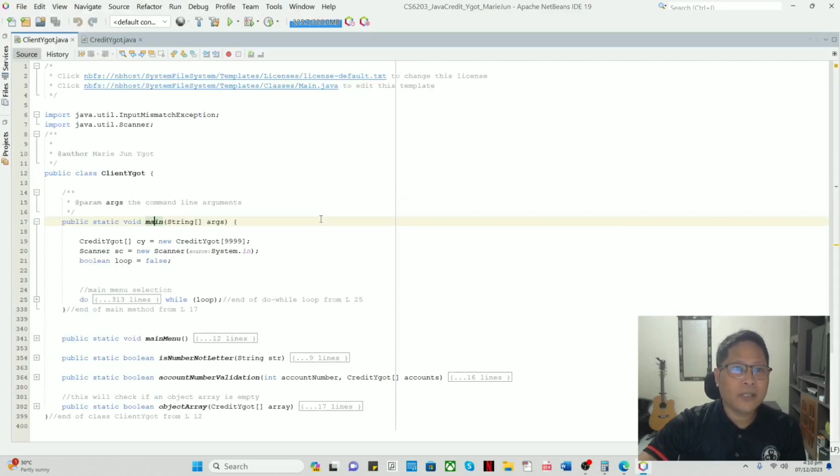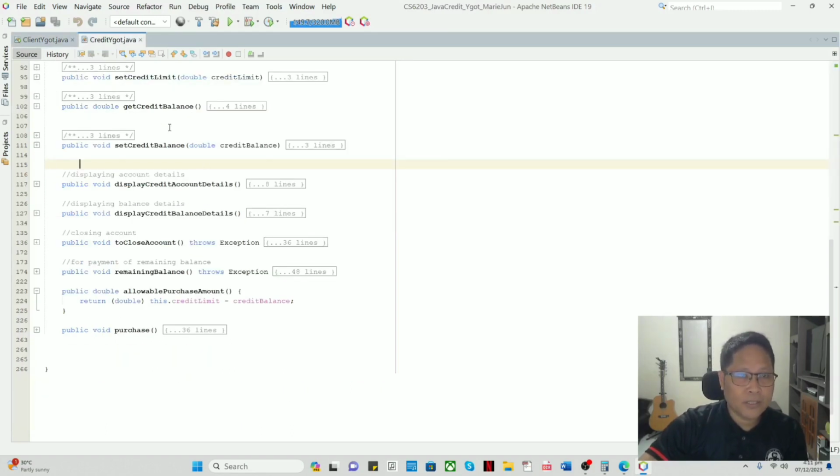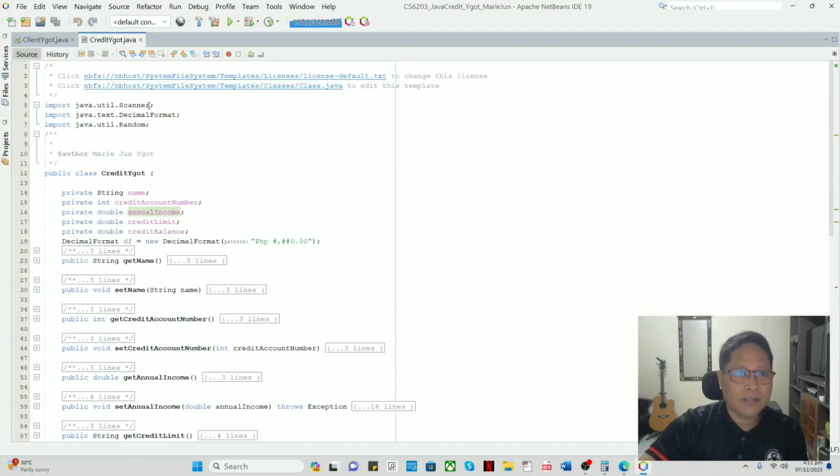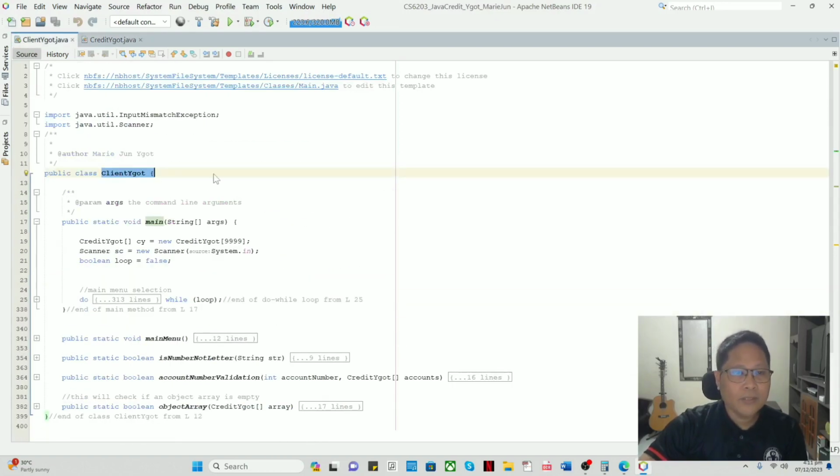As you can see here, I made two classes, which are client_egot.java and credit_egot.java. To give an overview of these two classes, client egot is the superclass, and credit egot.java is the subclass.